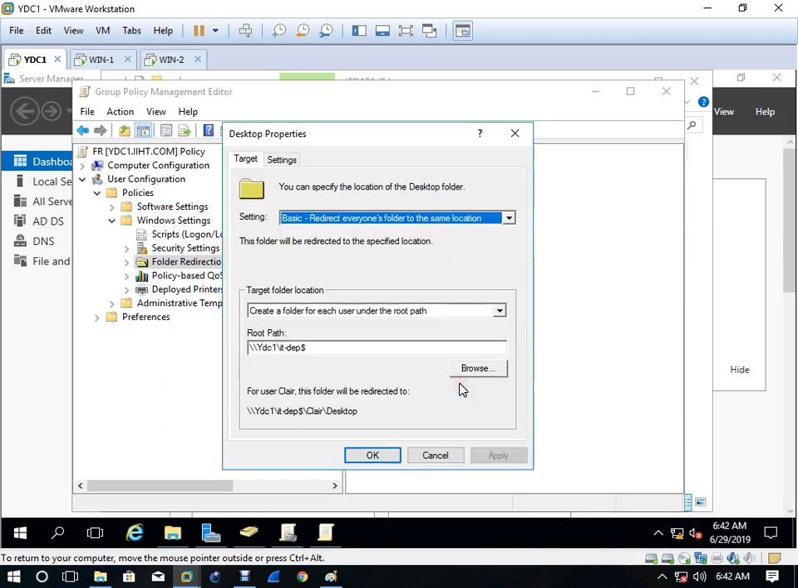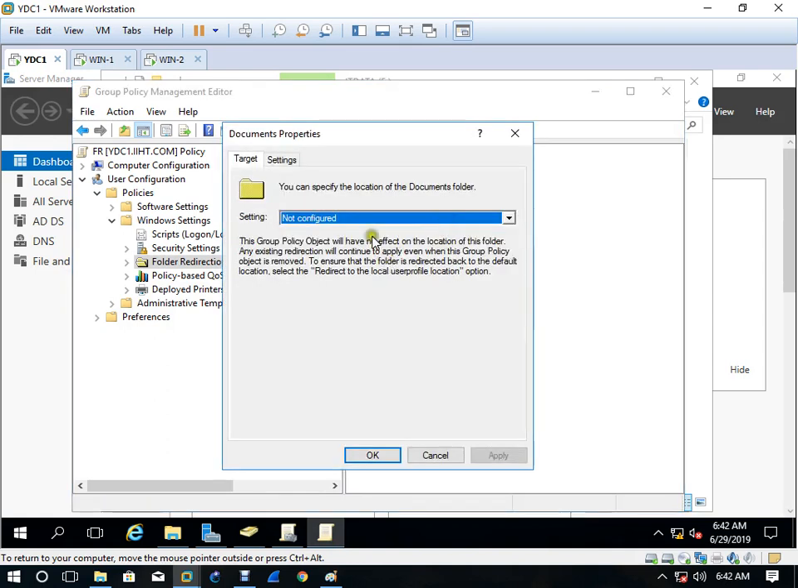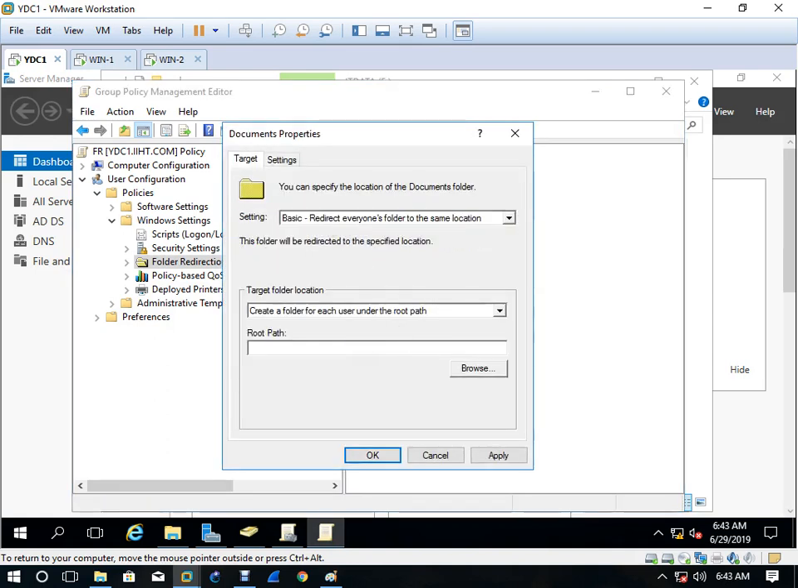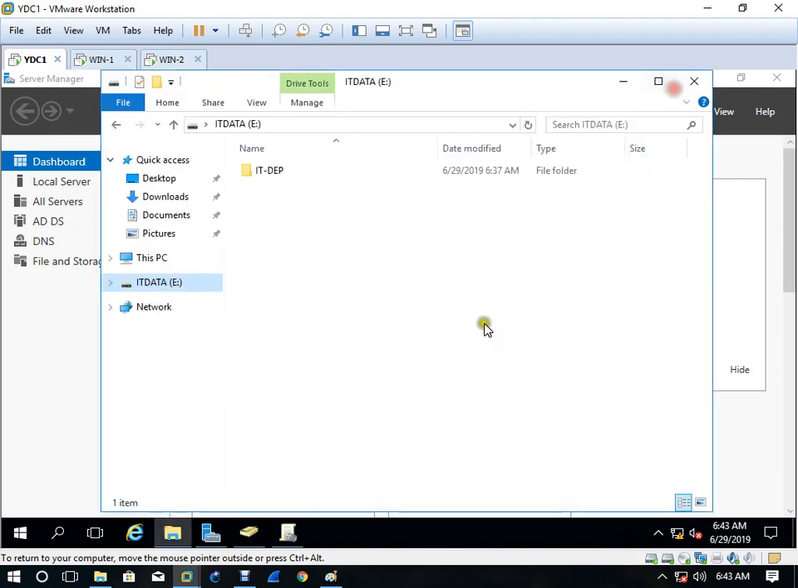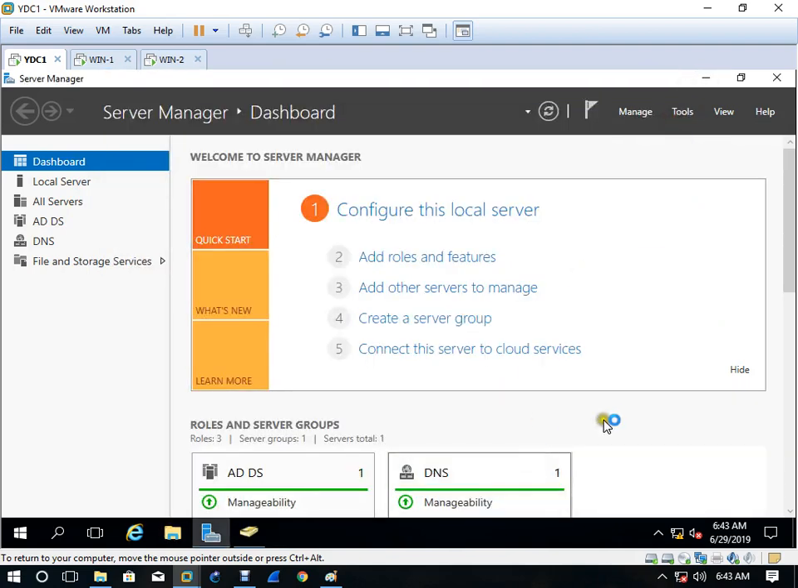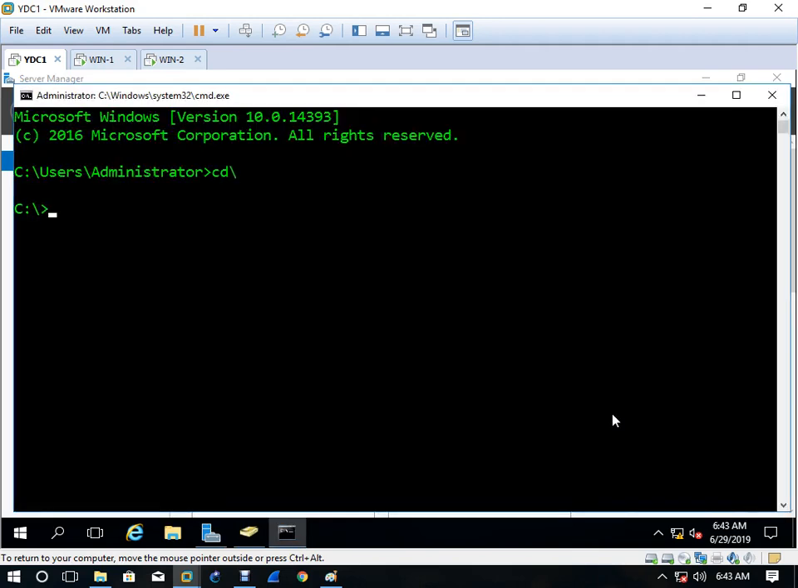Now click OK. Do you want to apply it for documents also? Let's do it for documents, properties, apply. Then close here, close this. Then run gpupdate /force, and log off.